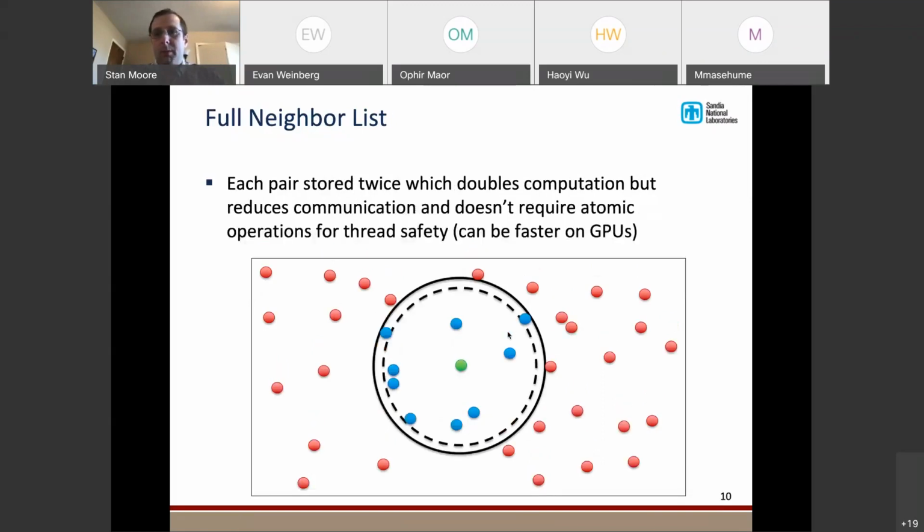So another option is to use what's called a full neighbor list. This basically doubles the computation, but reduces the communication. It doesn't require atomic operations for thread safety. So even though it's twice as much work for a pairwise potential, it can still be faster on GPUs because you don't have to use atomics.